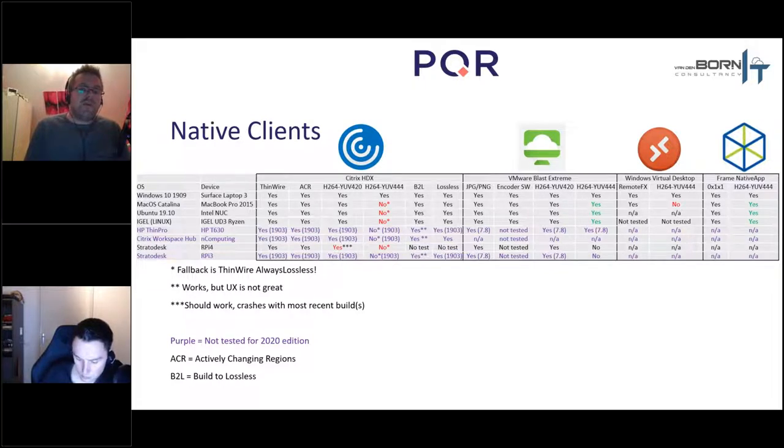So if you configure the H.264 with the visually lossless, which is the YUV444, and you have MacBook users, when they log into your environment, they will fall back to always lossless. And always lossless means that they will consume a lot of bandwidth. And if they start a YouTube video, the session will become unresponsive. So a better choice here is to use the build to lossless, for example, and avoiding the YUV444 mode if you have other clients than Windows. VMware and Nutanix are able to decode those on, for example, the native client on a MacBook.